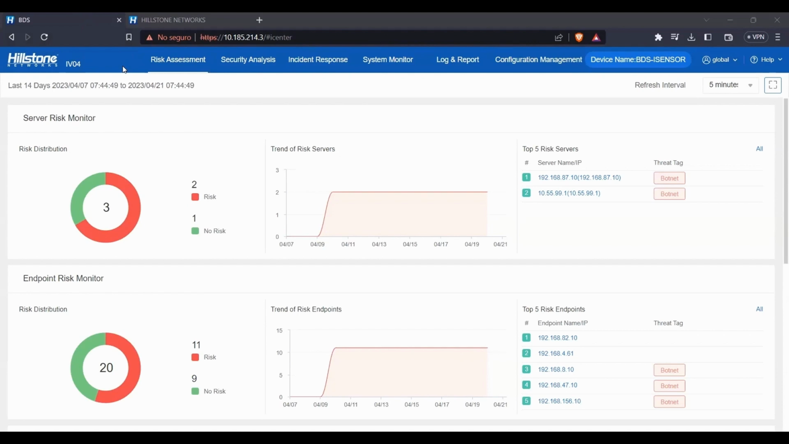It will be displayed here if it detects any abnormal behavior or threat, external and internal attacks, for example, when abnormal activities occur in traffic from server to server. From the risk assessment sub-pattern, you can see the server and endpoint risk monitors, showing you the risk distribution. It displays the number of devices in each category and how many are at risk, including the name and IP address. As you can see, it shows two servers at risk and one that is not.